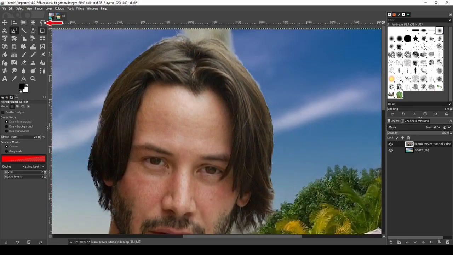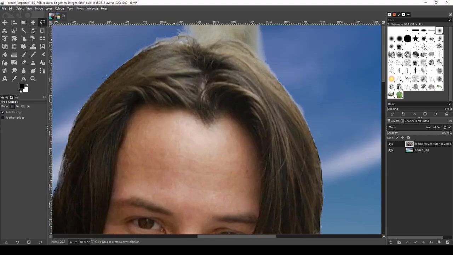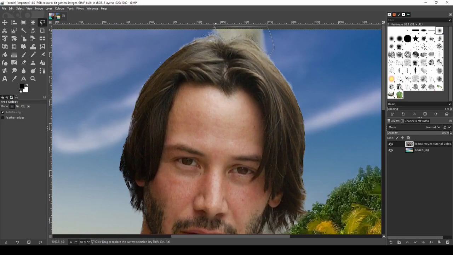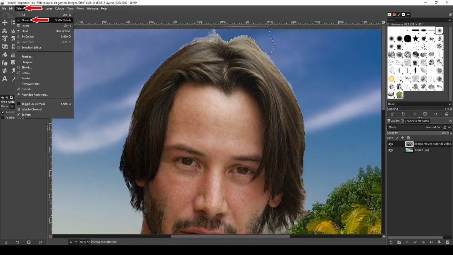Just select the tool in your tool menu. Then go ahead and set these yellow points around the area you want to delete by clicking your left mouse button. To correct any point, just hold the left mouse button and drag. When you think your selection is ready to go, just hit delete on your keyboard. Afterwards, click select and none.